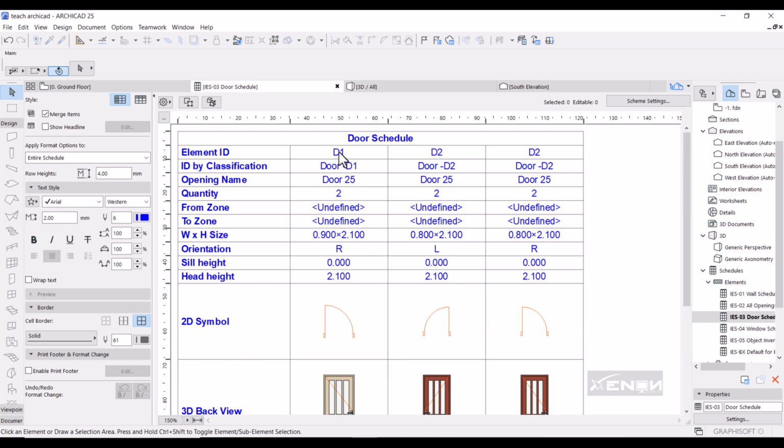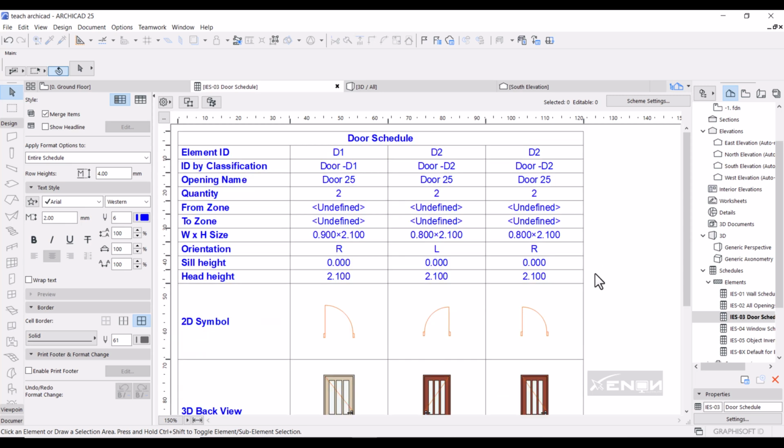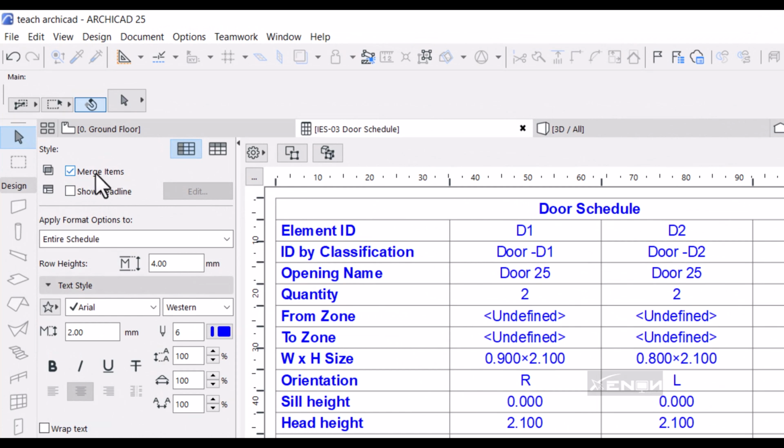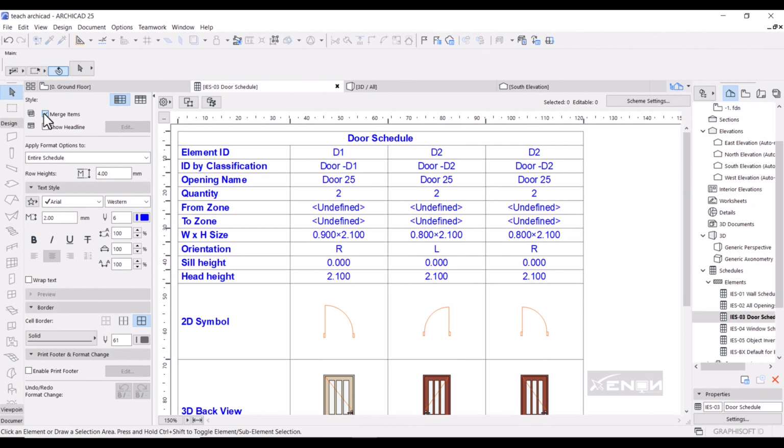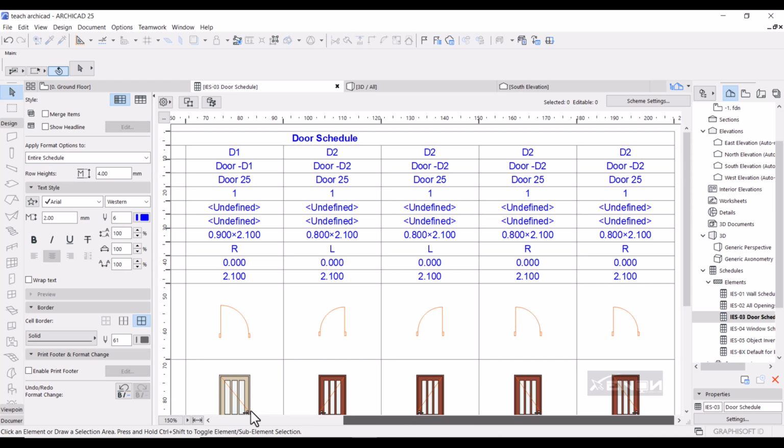As you can see, we have door 1, door 2, and door 2. That means we have a variation. That's why it's doing something like that, but no worries, we can fix this. So what's creating the variations here? If your program is creating every single door separately, come over here to merge items and check it. Mine was checked already, but let me uncheck it and we see what that creates. As you can see, it will create all doors individually. But we don't want this.